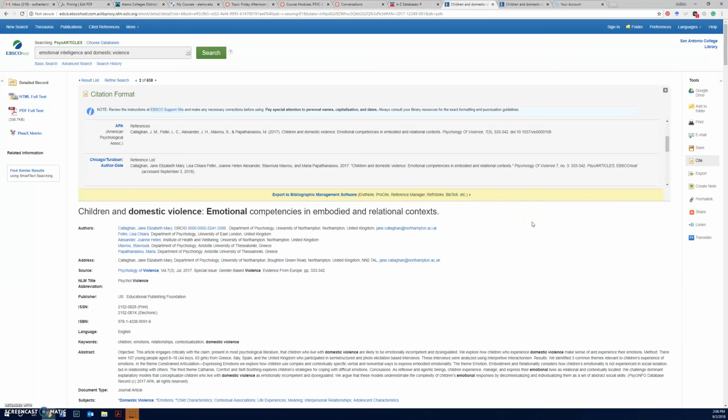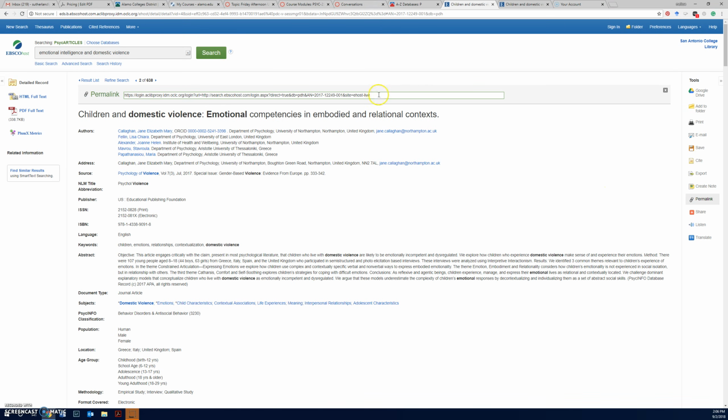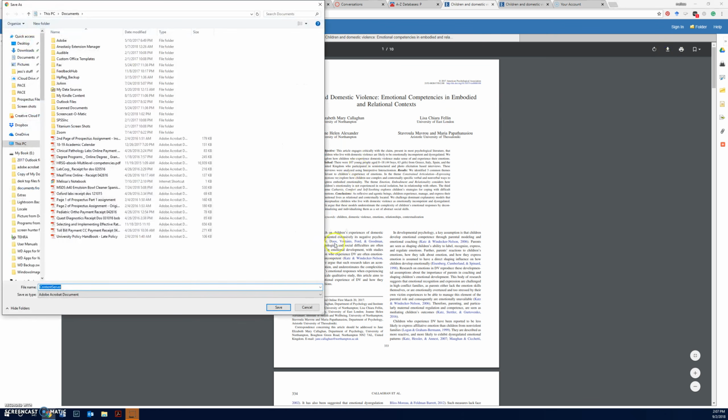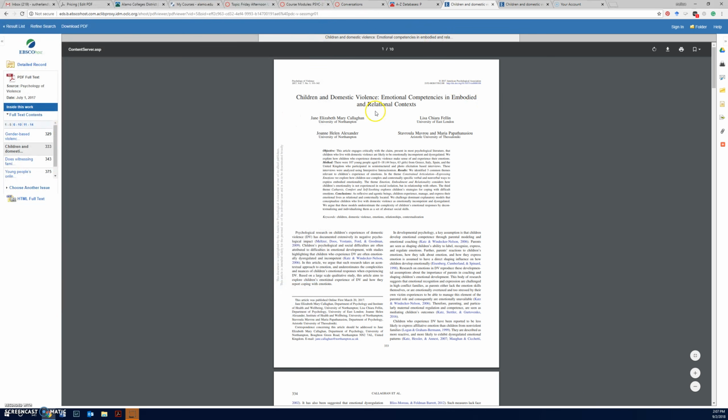Also, when you do your reference, please include the permalink, which is right here. And this will be the URL that you will list inside of your reference to make sure that I can find the article. If you want to download the article, which I would highly suggest, you can download it as a full PDF. And then from here, you will hit download, and then you will save it somewhere on a flash drive or your computer. You'll need to save it. Then you will always have it with you, or you can hit download PDF right here as well.